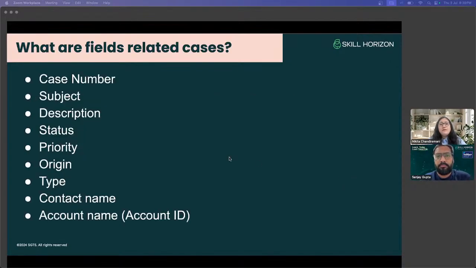Now there are some fields related to the cases. So there are case number, subject, description, status, priority, origin, type, contact name, and the account ID. Now, I believe that in Salesforce, when you were dedicatedly doing these objects and fields, you must have heard about these terms, and you must have also learned about what exactly has to be filled in these fields that we are looking at, right?